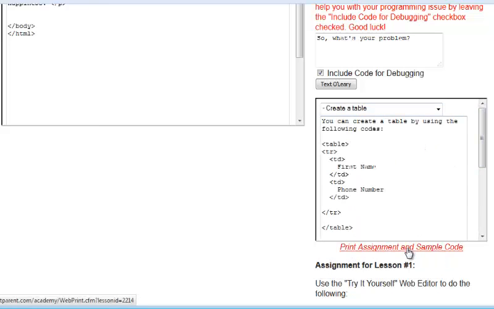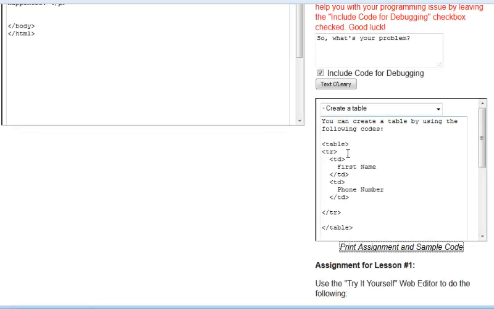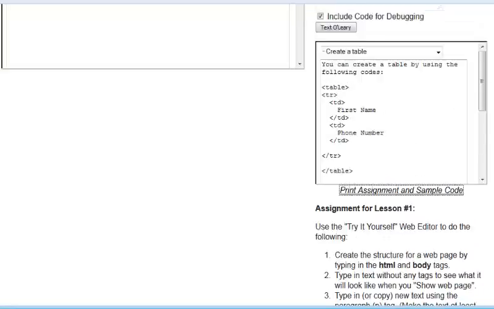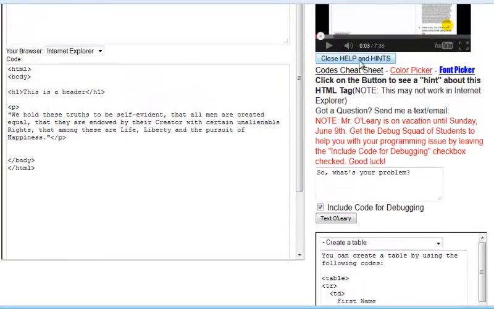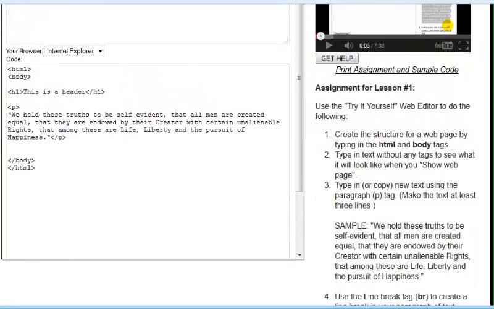If you want to print out the assignment and the sample code for review offline, you can also do that here by clicking this link, and that will come up and show you the sample code. As you can see, this assignment. You can also close this and move forward.